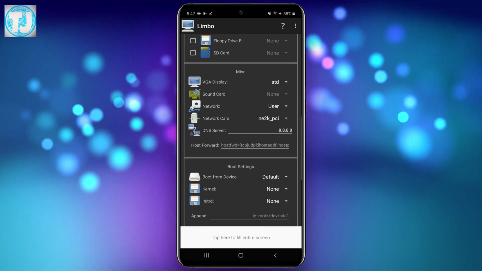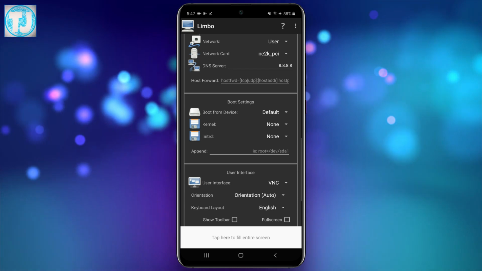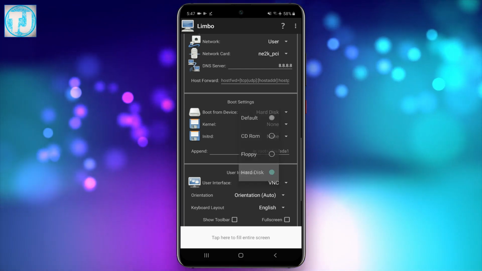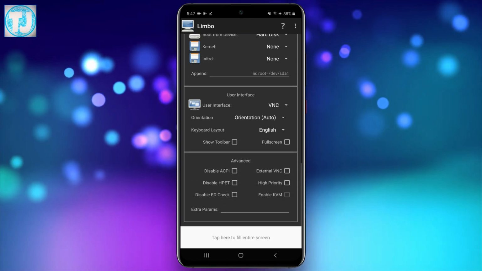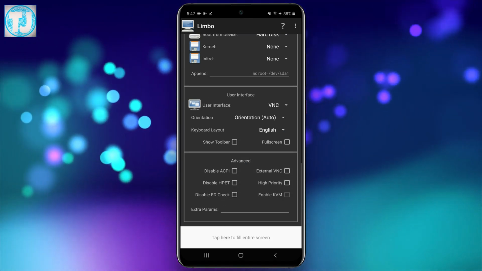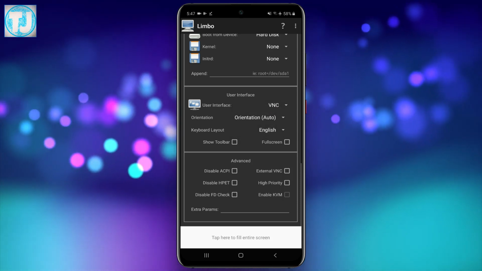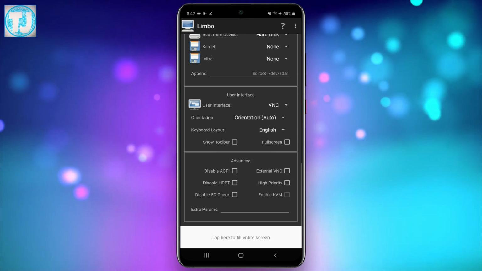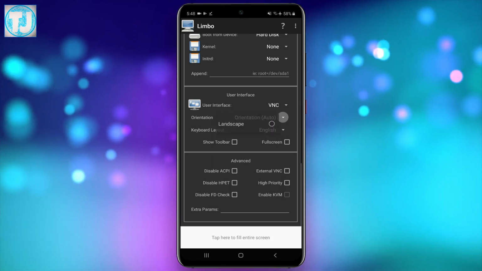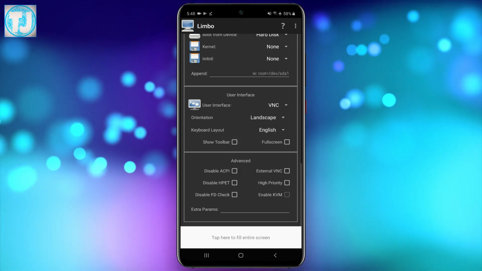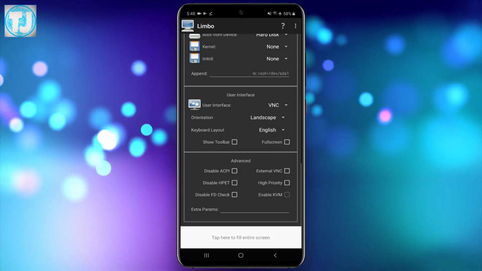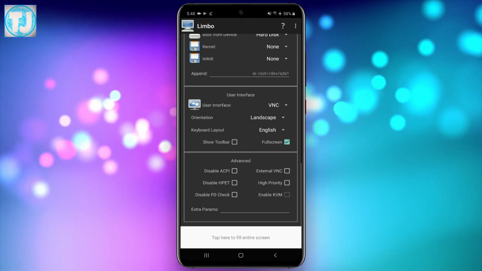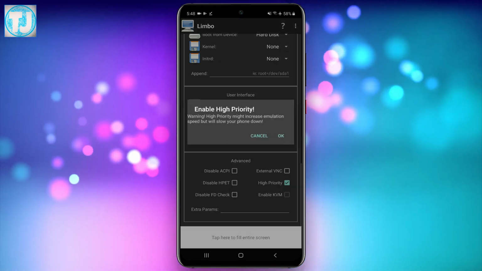Now scroll down and here you can see boot settings. In the boot from device you can select hard disk. Now scroll down and in the user interface settings you have to select VNC, and if VNC does not work you can try SDL settings, and in the orientation you have to select landscape mode and select keyboard language to English and also tick mark the full screen option, and in the advanced settings you have to select high priority.